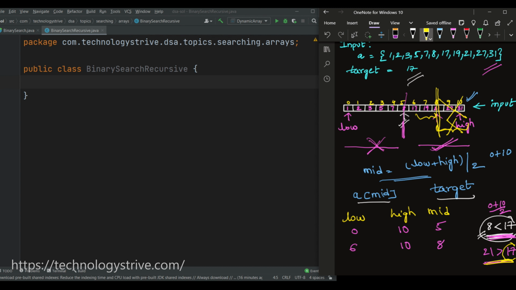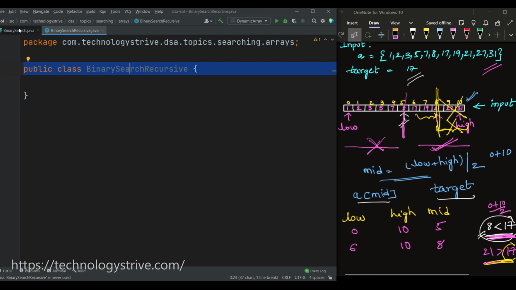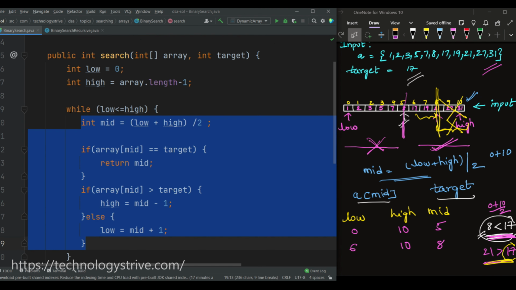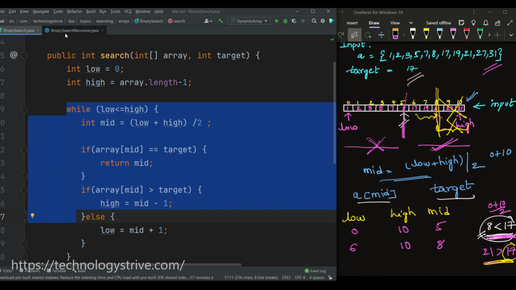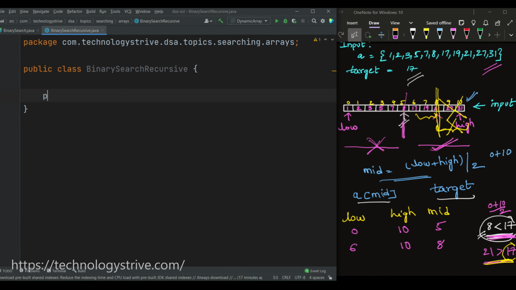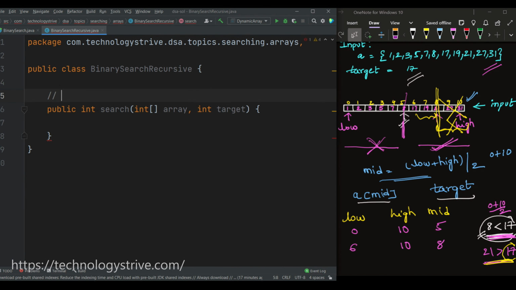Let's convert the same thing into code using the recursive approach. Here I have defined the class name as binary search recursive, because I already have another class, binary search, which I have written for iterative mode. First let's define the method. The method signature will be public int search, and what is the search space here? An array, and we are going to get the target element, which we have to find whether it is present in the given array or not. Here one assumption is that the given array is already sorted.